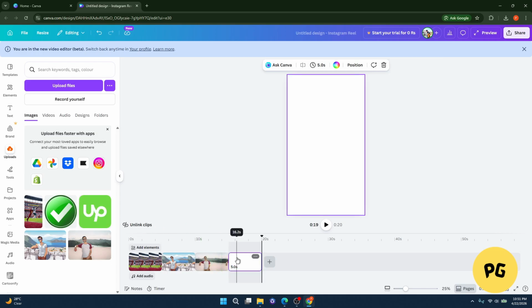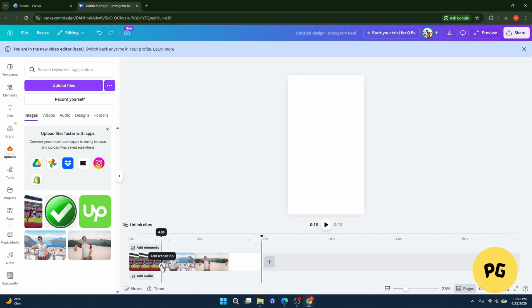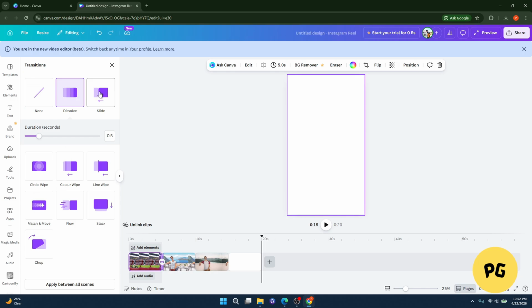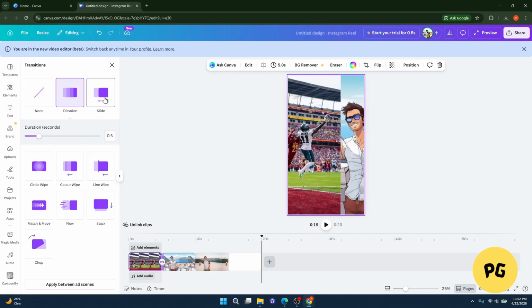After placing your images, add transitions between each page to create motion. Click between pages and choose a transition style that fits your overall look. Effects like color wipe can give your reel a smooth and dynamic feel.